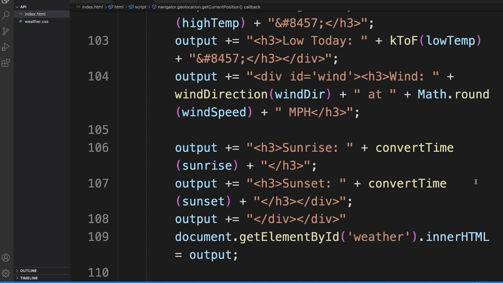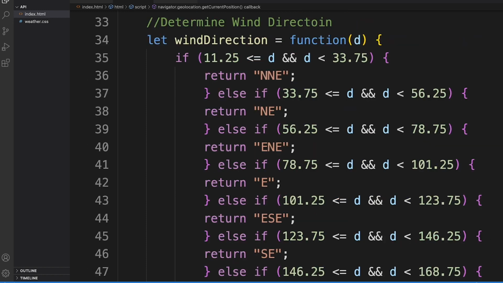So the wind direction function, which starts on line 34, takes that value, and it converts the value to north by northeast, or NE, or east-northeast, or east. So all it's taking is the simple value and returning a direction. So for example, if the value was 90, meaning our wind was easterly, that's going to be detected by line 41. In line 41, if the value is between 78.75 and 101.25, we return an E.